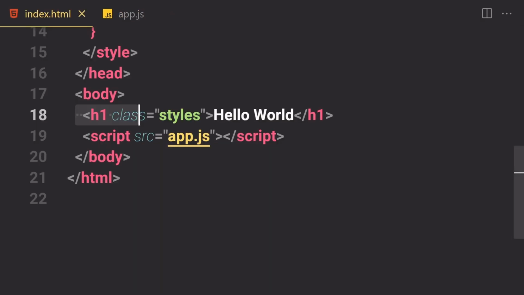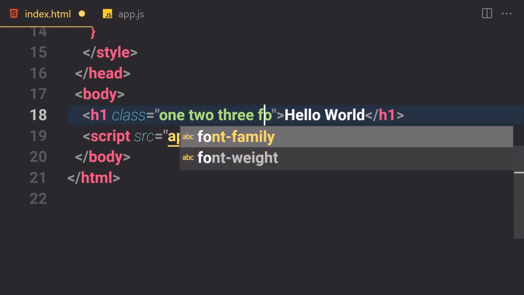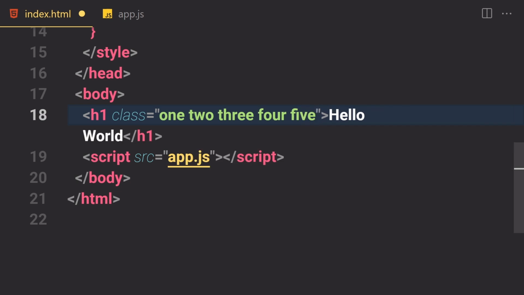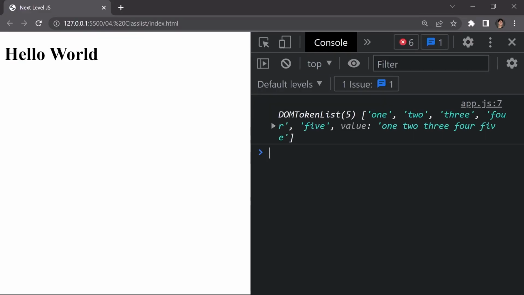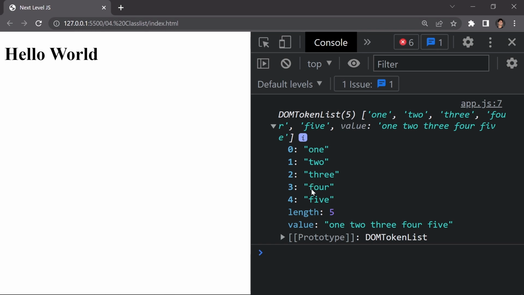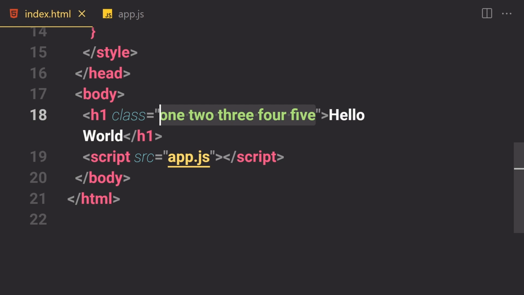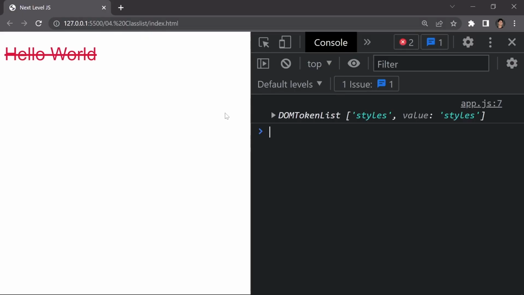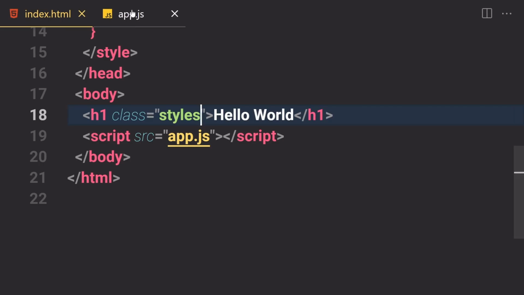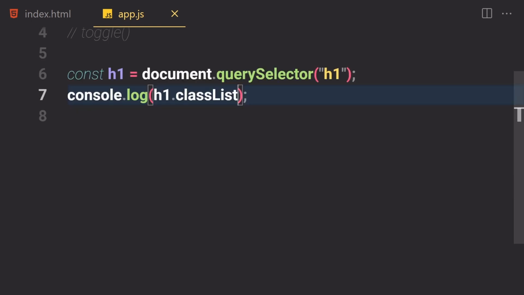But if you have multiple classes, like if I remove styles and change that to 1, 2, 3, 4, 5, and now if we save that, it will give us the list of all of those classes right here. Okay, I'm going to undo that back to styles and save. And this is how it looks. So this classList property allows us to check all of the classes which this specific element has. We just have our selector, and then we can use this classList property on it. Okay, that was it for classes.